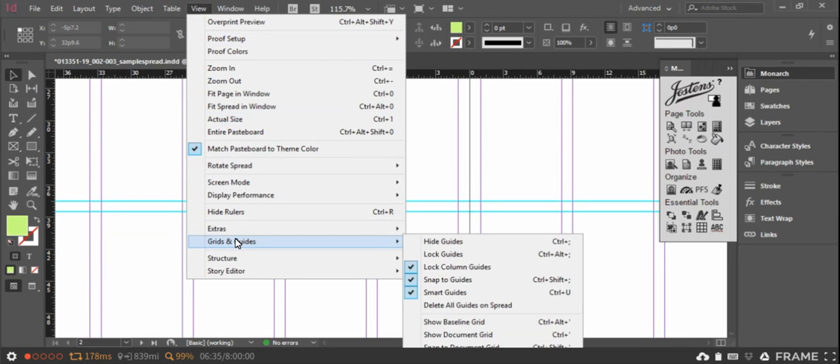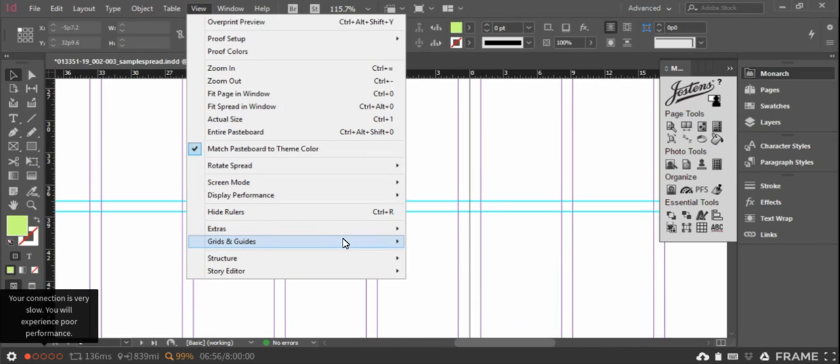So if you go to grids and guides, you can hide all your guides if you want to. You can lock your guides, so now nobody can accidentally move your eye line. We always have our column guides locked. Occasionally on class pages, we move that. Snap to guides and smart guides I have on, and I kind of like that. I do not like baseline grid and document grid, but you guys can look at that and see what it is if you want to.